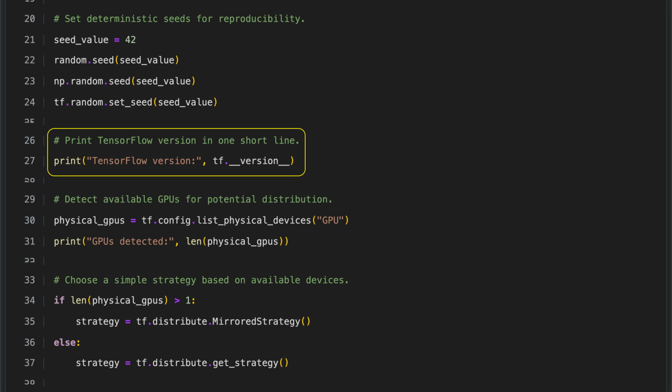This line displays the version of TensorFlow that is currently in use. It provides a quick check that the intended version of the library is installed and accessible to the script. Confirming the version helps ensure compatibility with other code or libraries that rely on specific TensorFlow features or behaviors.